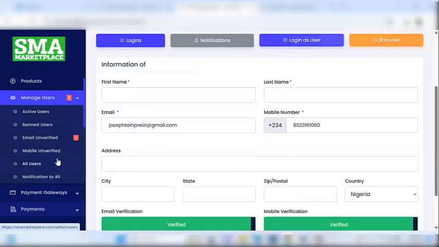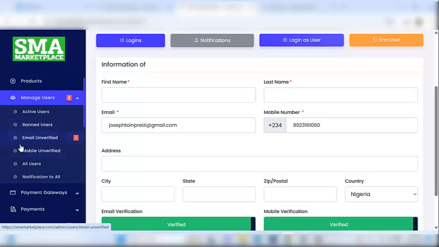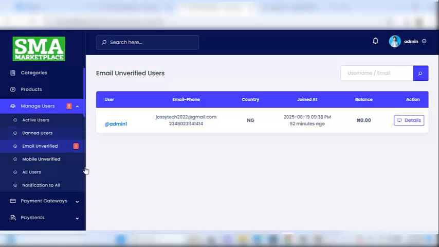There are some of your customers that I need to verify with email and phone number. So anyone that are not verified, see this is another account I created. It has not been verified with phone number, with email. So it will be showing there until the person verify his or her account. So this one is all users, you see.